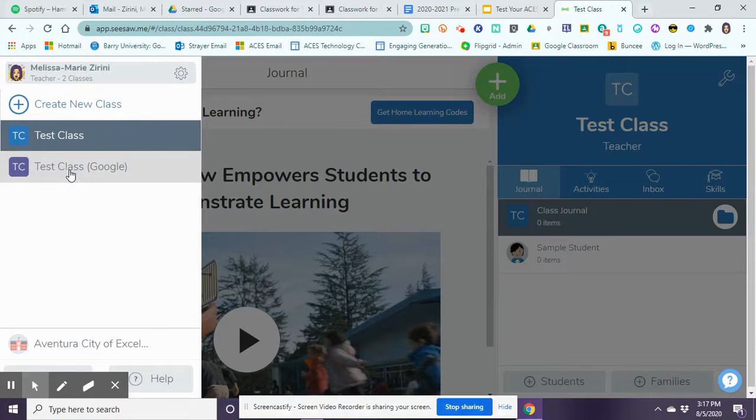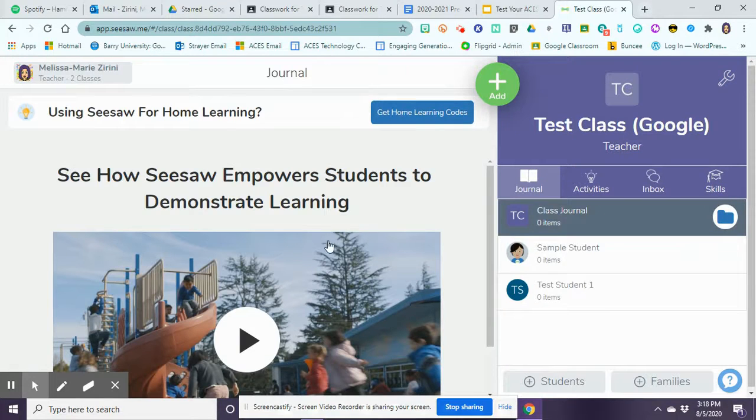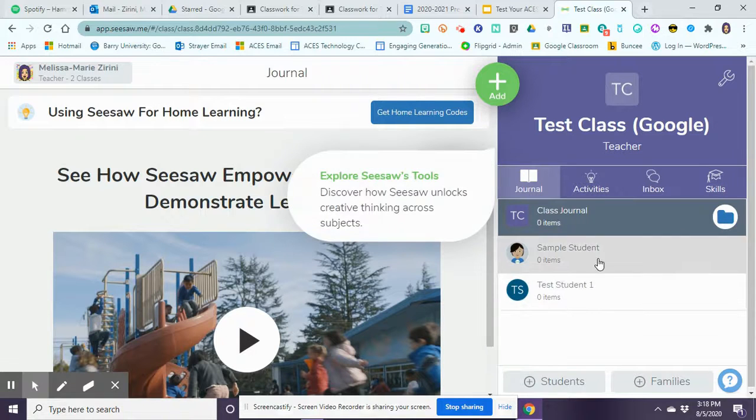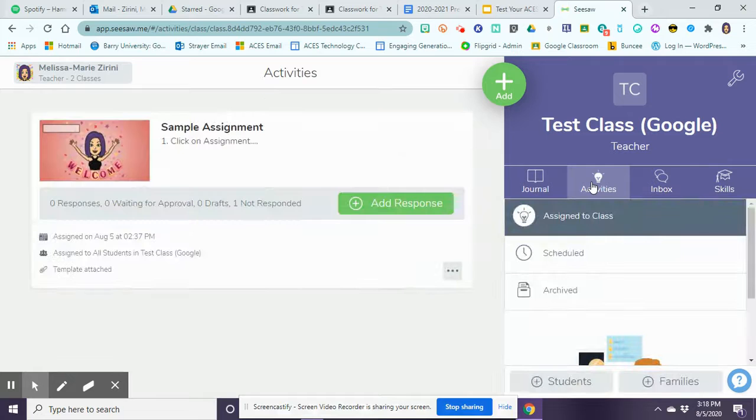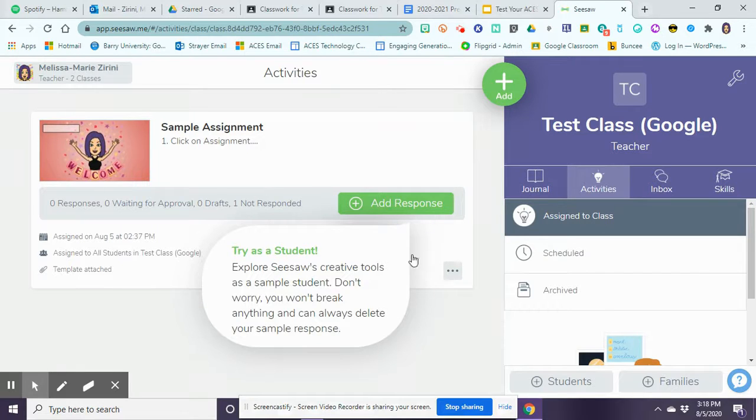So I'm going to go into my test class that I already have with my Google imported roster. Down the main page here is where I will see my students listed. It's always going to open up to the journal option if you've employed journals for your students, but really the activities is what you want to focus on. This is where you can create activities or assignments to assign to your class that your students can respond to using the Seesaw tools.